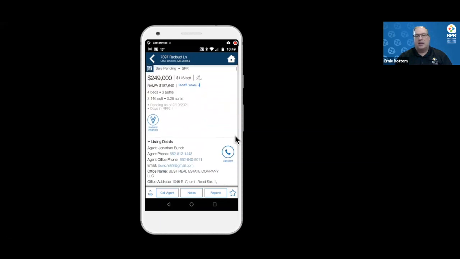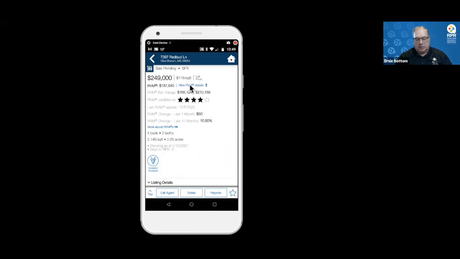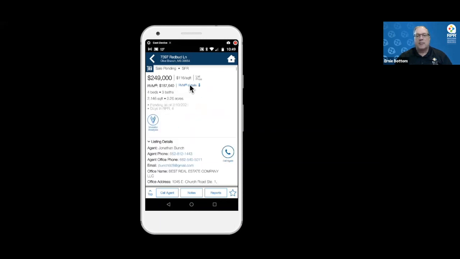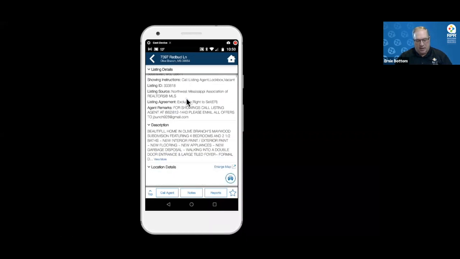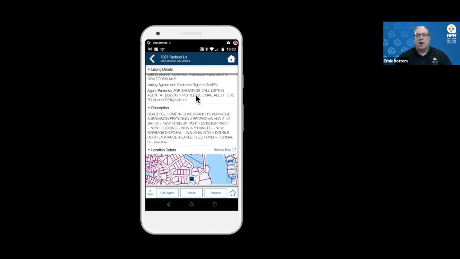So here we have the list price. Here's the RVM value. We can click RVM details. So we can see we have 4 out of 5 stars. Beds, baths, square footage. Here's the listing agent. Again, if I want to call them, I can just click on call agent, or send an email. Here's the agent remarks, the property description.